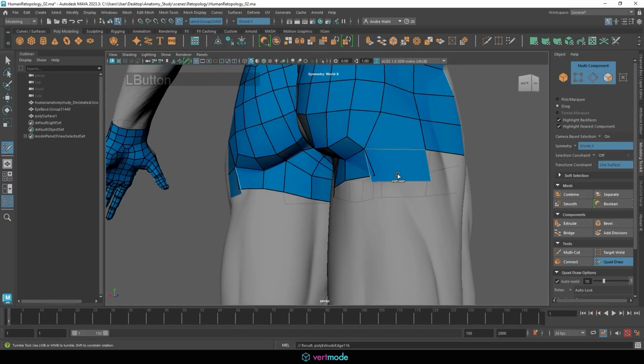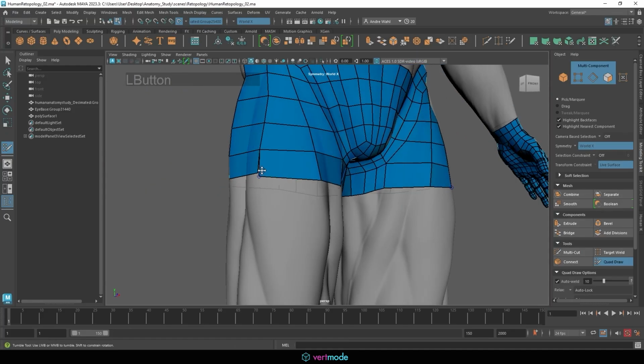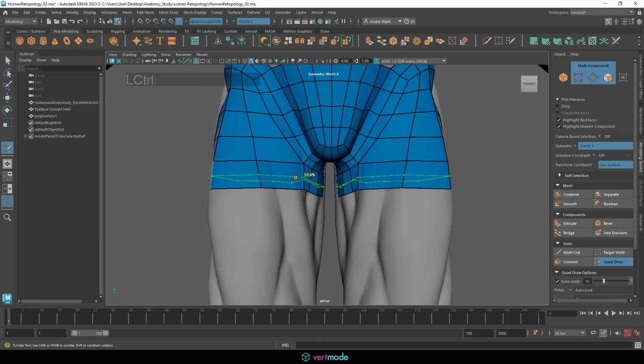And the butt form there will hold because we have the supporting edges for it, and the groin area in the front will hold because we have the supporting edges for it. But we can add an edge loop there, and there we go.